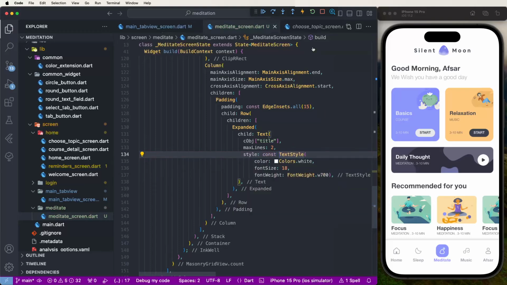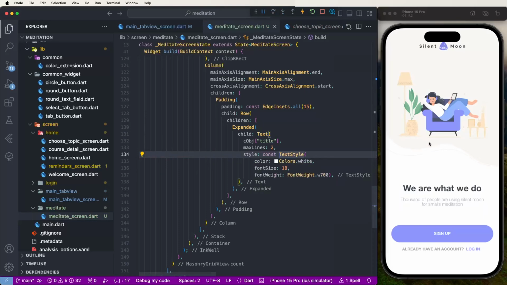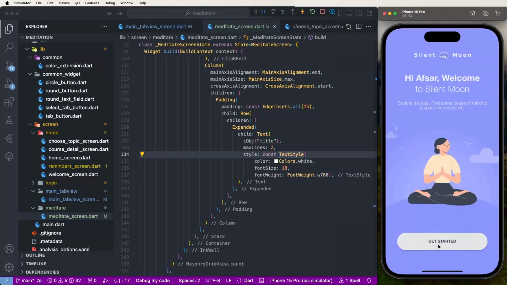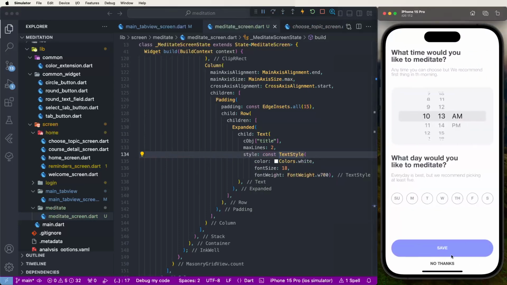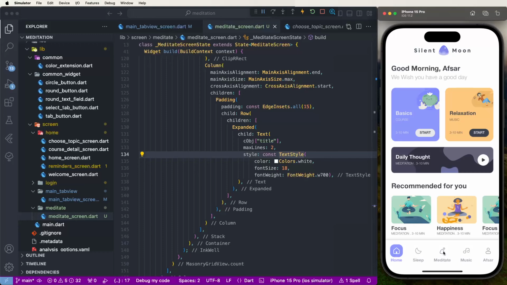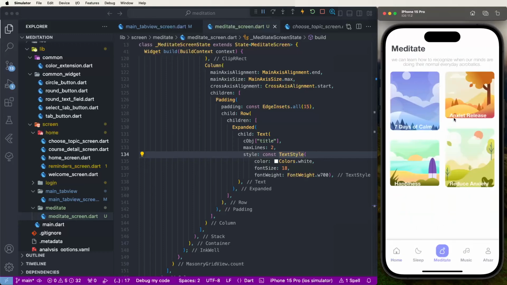Save it. Now need to hot reload the app and go inside the home tabs, and change the meditate tab here. Now design-wise, we need to create the UI. We need to set this here.